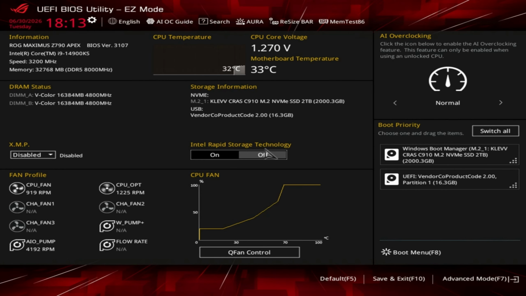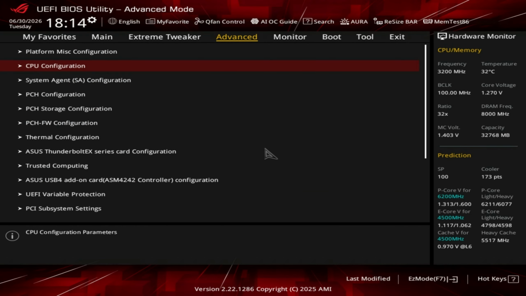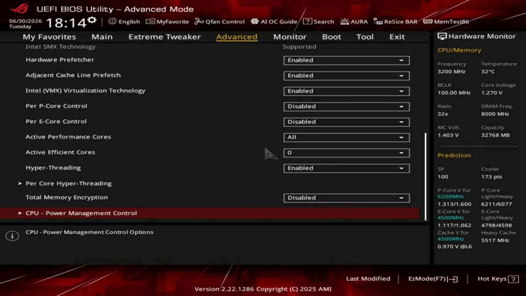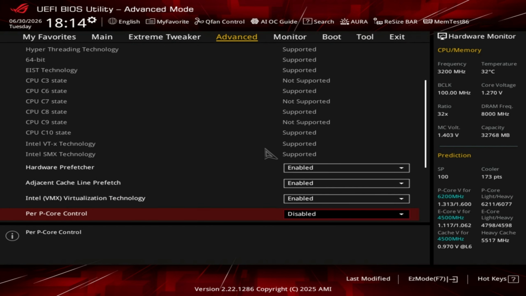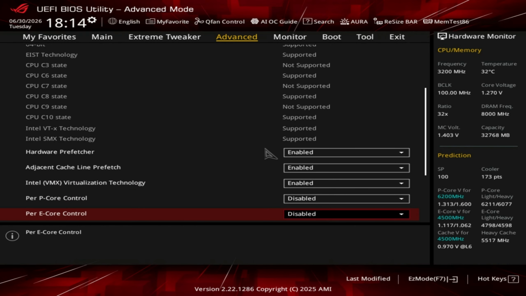Now that we are in the BIOS, you want to press F7 to go to advanced mode. Then go to the advanced tab, CPU configuration. The first setting you want to mess with is virtualization. If you play FACEIT on CS2, or Valorant, or Fortnite comp, the anti-cheat needs this, so you leave it enabled. But if you don't play any of that, you can just disable it. I play that, so I'm going to keep it enabled.